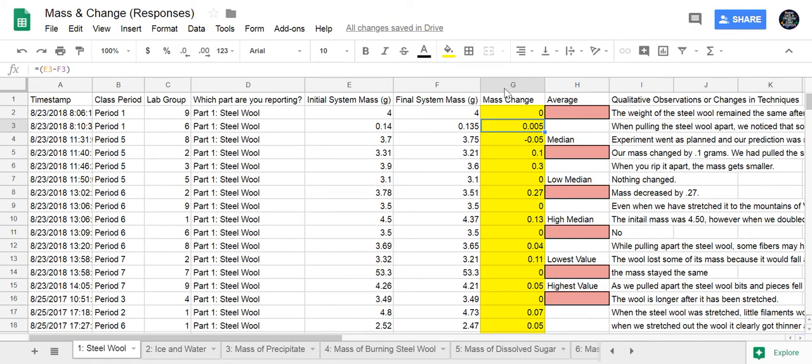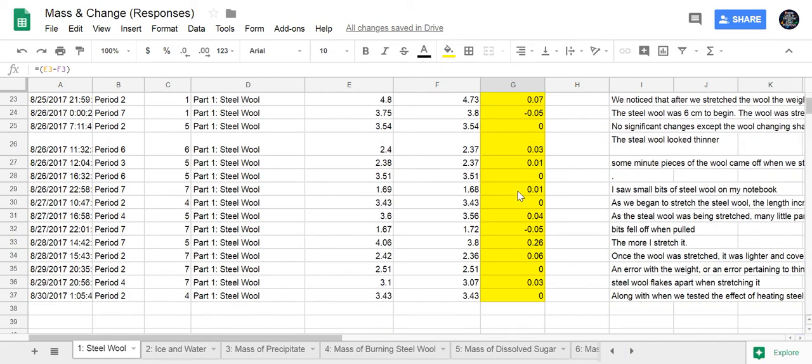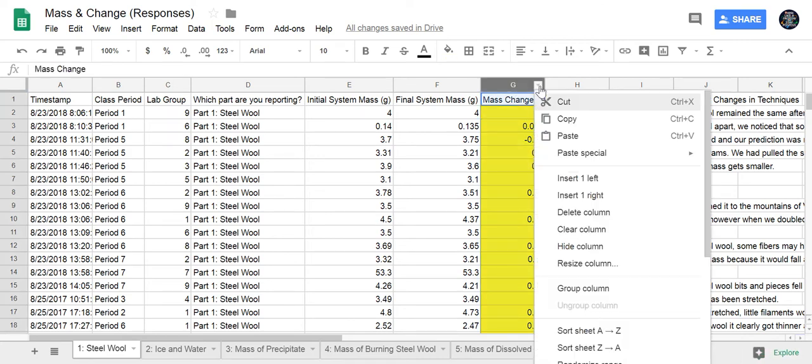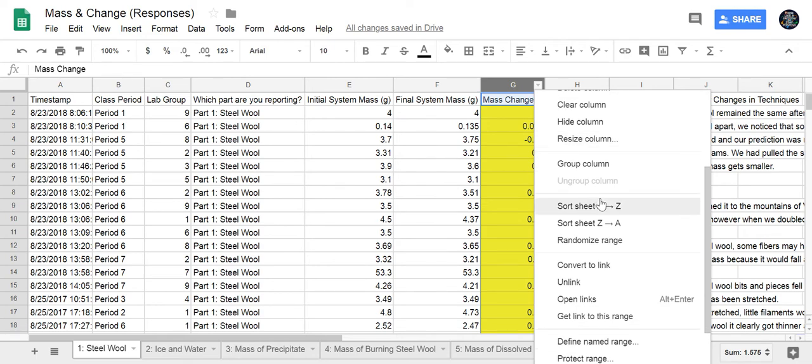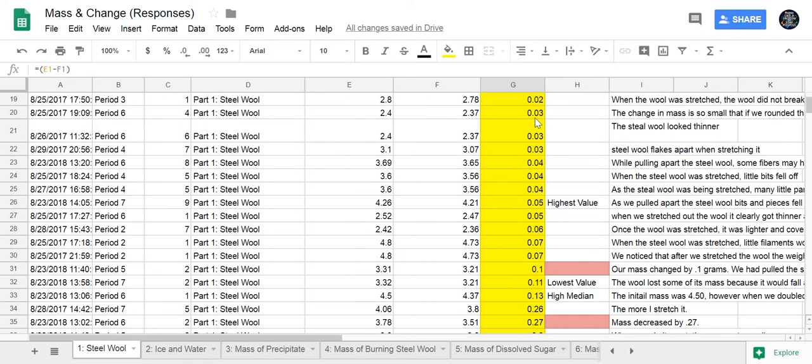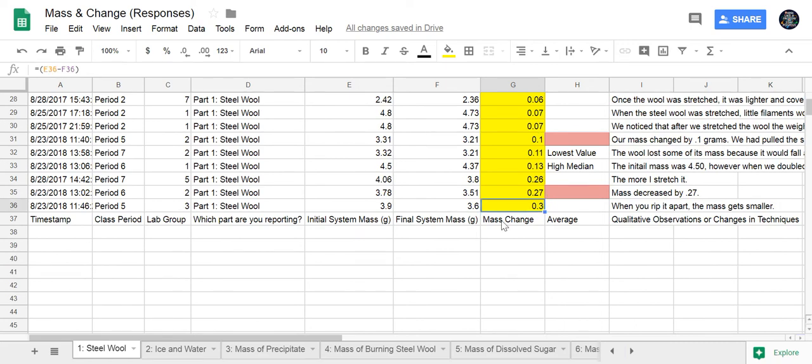All right. So next, these are all just random numbers. They don't really look very pretty to us. So I want to sort these from lowest value to highest value. So how we are going to do that is hover over G, and there's a little arrow that appears. That's going to give us a drop-down menu. Under this drop-down menu, we're going to scroll to where it says Sort Sheet A to Z. And so we want to sort from the lowest value to the highest value. So we're going to sort it from A to Z. Right, so this is a low value, negative 0.05, and it scrolls all the way down to 0.03.